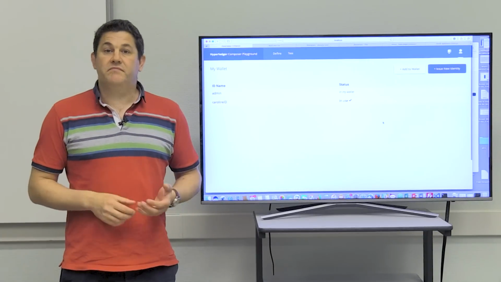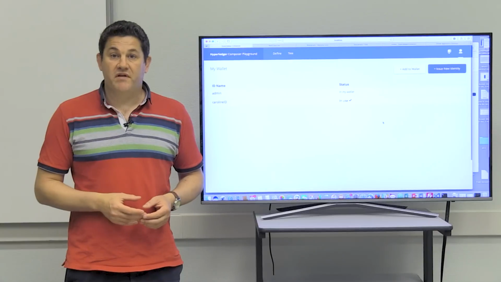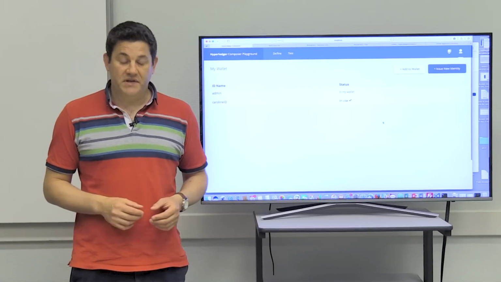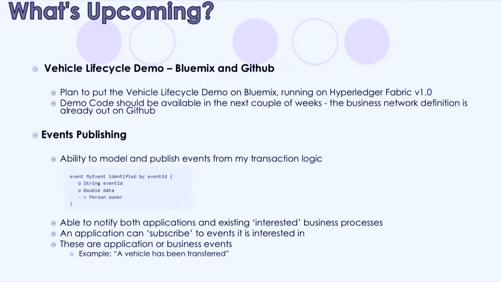Now we want to just spend a few minutes describing some of the stuff that we're working on, which is also extremely exciting. So the first thing is the vehicle lifecycle demo itself. What you just saw Caroline do in the Playground, you can do it today because all of those assets are already on GitHub. They're already open source. So everything that Caroline just showed, you can do it right now.